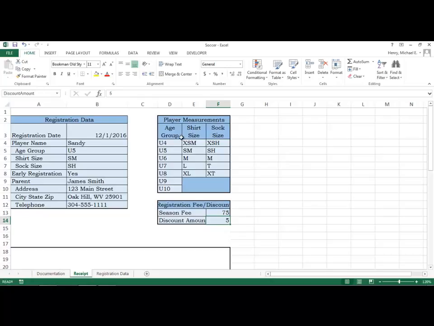Now I could also come up here from D2 all the way down to F10. That is a range, or that's a block of cells. Now I can do the same thing here. Instead of having this be called D2, I am going to change it to say player measurements, because that's what this table really is showing, is our table measurements.